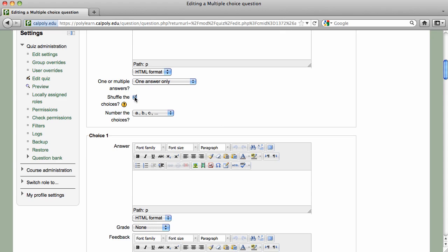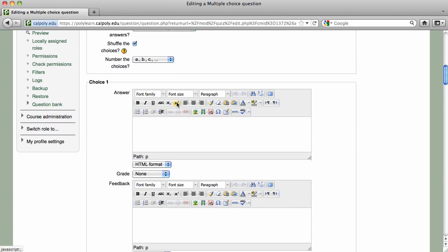The next two settings are optional. If you set the option to shuffle choices, and the setting for the quiz is also set to shuffle within questions, then the answers will appear in a random order. Also, you can set how the choices are numbered. There are various options to choose from, such as alphabetical or numerical.